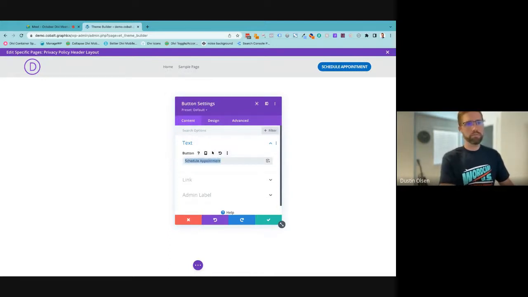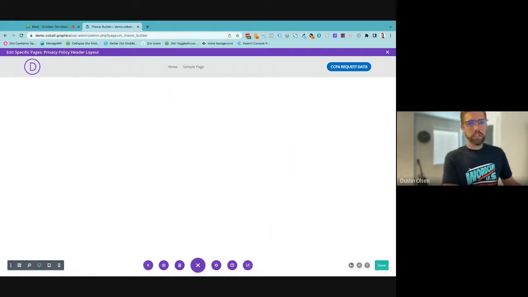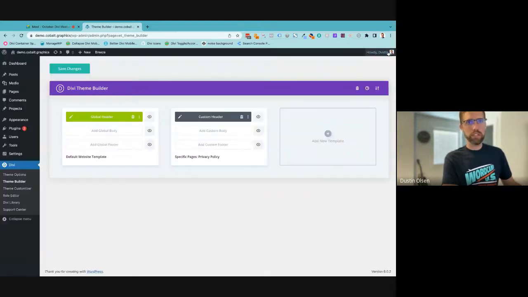For you in California, we could do our CCPA Act, request removal of data, whatever. Change our button. So now let's go look at a real world example of what this looks like on the front end. Again, because we changed it from a global to a custom header, we have to save our changes so we can see it. And then let's just go to all pages real quick.